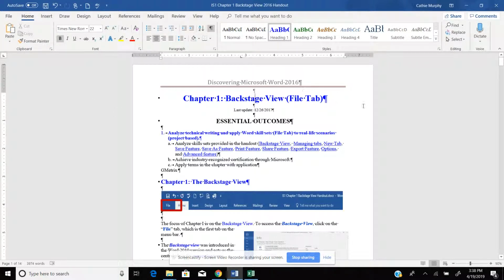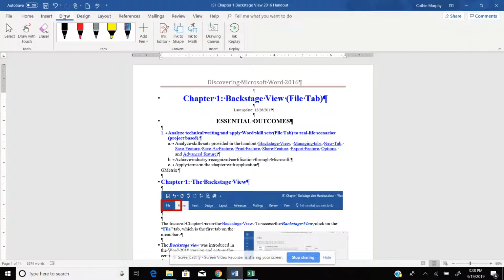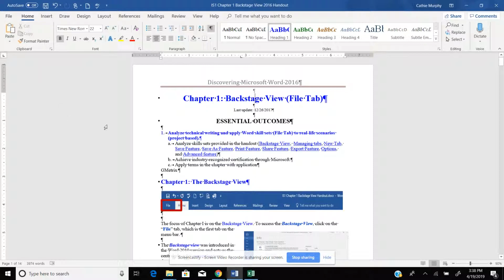I am using the 2019 version on my laptop at home. The only difference that I see right now in the menu bar is the fact that you will not have a drawing tool like I have. So other than that, it's going to be the same.